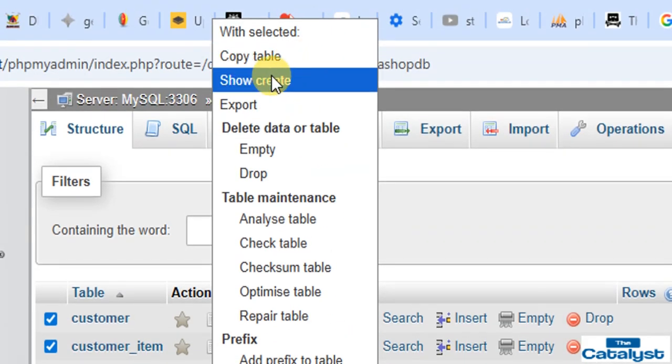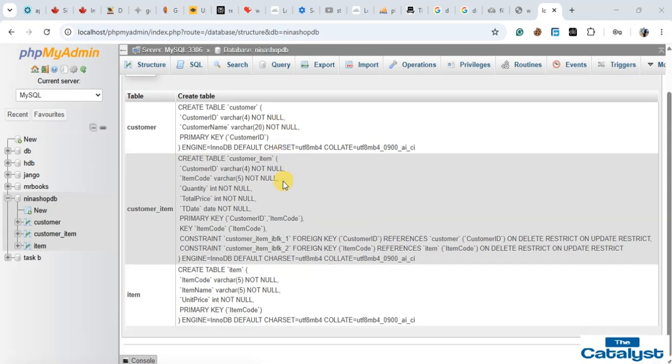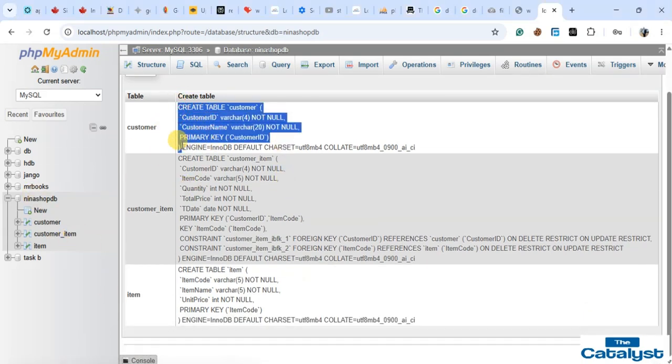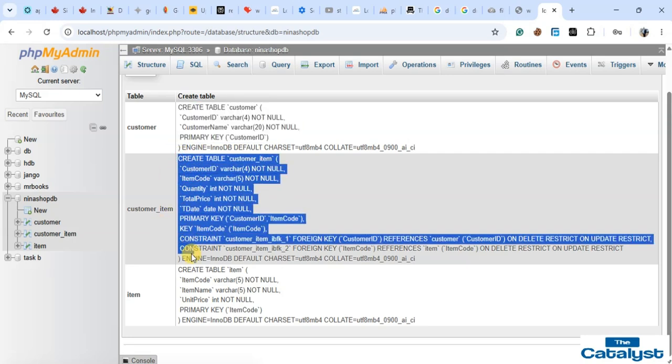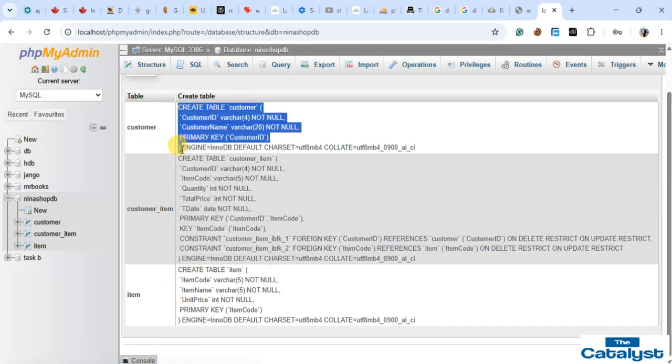So we'll click on it, and voila. We can all see these are the SQL commands for each of the tables created under this database. This is the SQL command that was used to create the first table, customer. This is the SQL command that has been used to create customer underscore item, which we'll use. And then we have this one. So we are going to use these commands here to create our tables in Access right away. I'm going to copy the first one. I'll go to Access because I don't want to create it visually. I want to use SQL to do that.